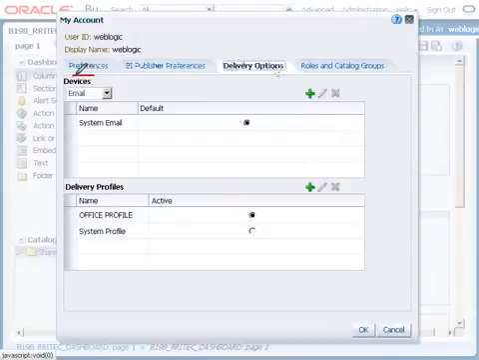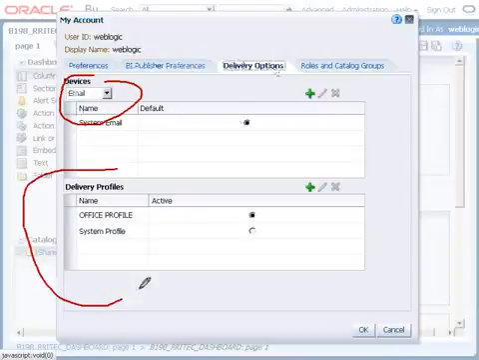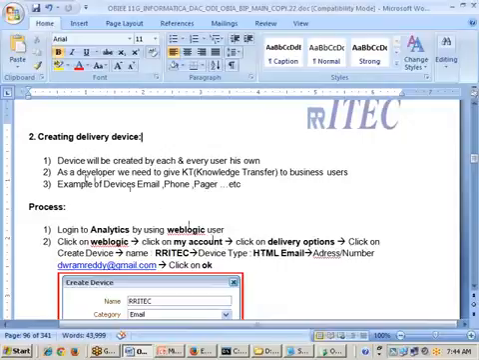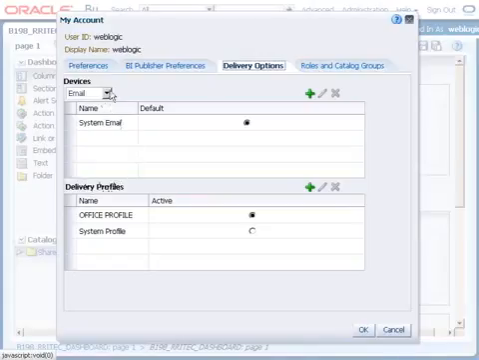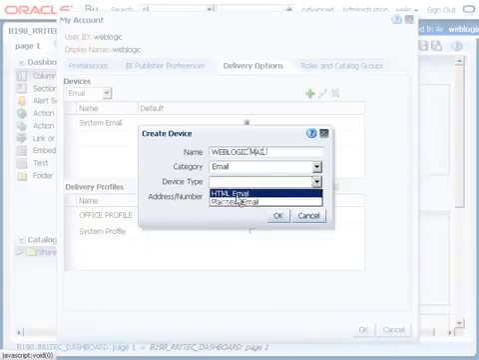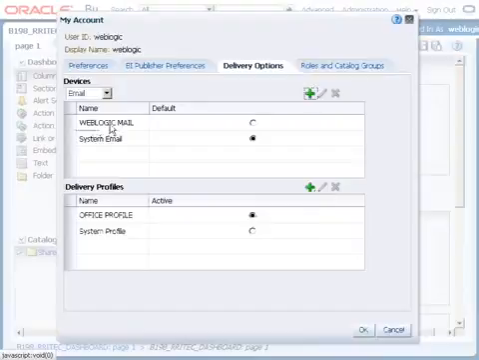One activity is you can create the devices, or you can create the delivery profiles. Let me concentrate first on devices. What do you mean by device? Let me create one device also. I am selecting an email. Click on the plus symbol. Let's say I am giving the name as WebLogic mail, HTML email, dwramreddy@gmail.com. Click on OK. This is how simple it is to create the mail ID.